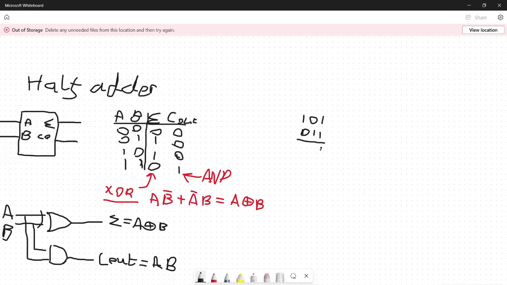Well, this is going to give us an output of 0, right? But then you notice we have a carry. And that's going to give us 0. And that's going to give us a 1. So you notice, though, that this gets carried and this gets carried.